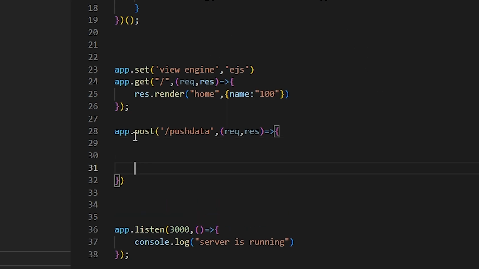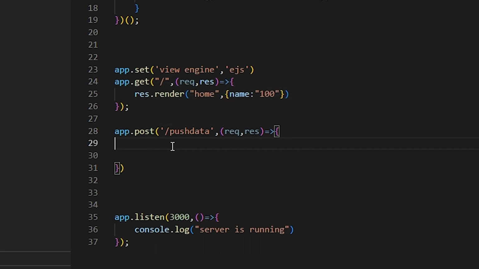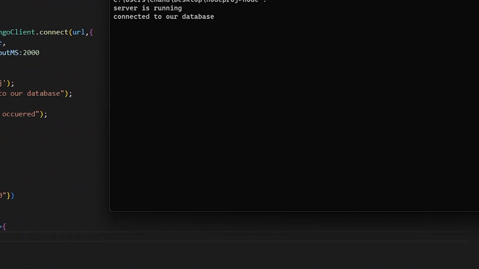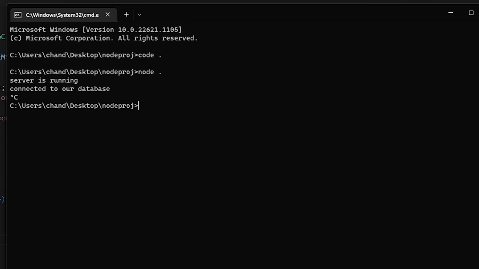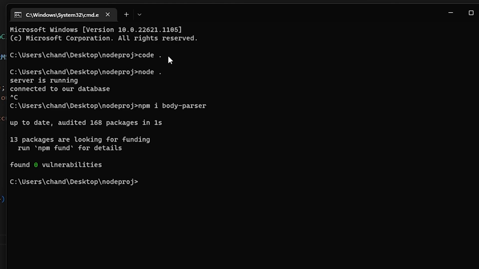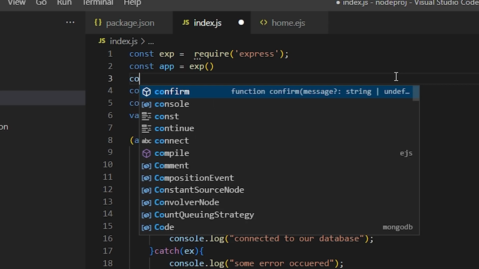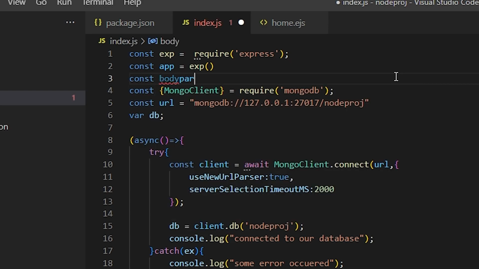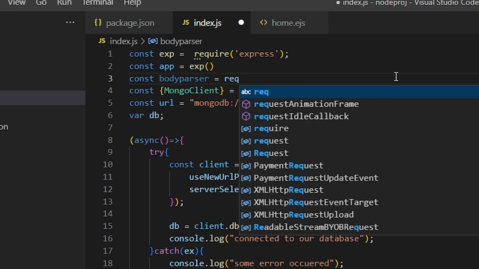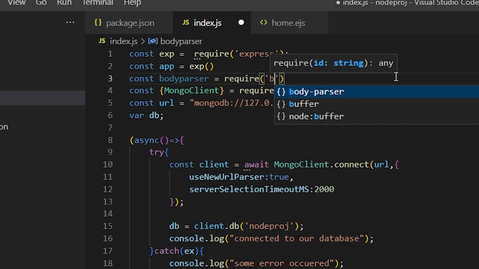And one thing we have to keep in mind is that whenever we are using post and we have to get data from the body, we need to install an additional module called body parser. So you need to go to your terminal, and let's terminate the server first, and we'll write npm i body-parser. Let's install this one. Once we have our body parser installed, we'll just call it over here. Let's call it const bodyParser is equal to require body-parser.